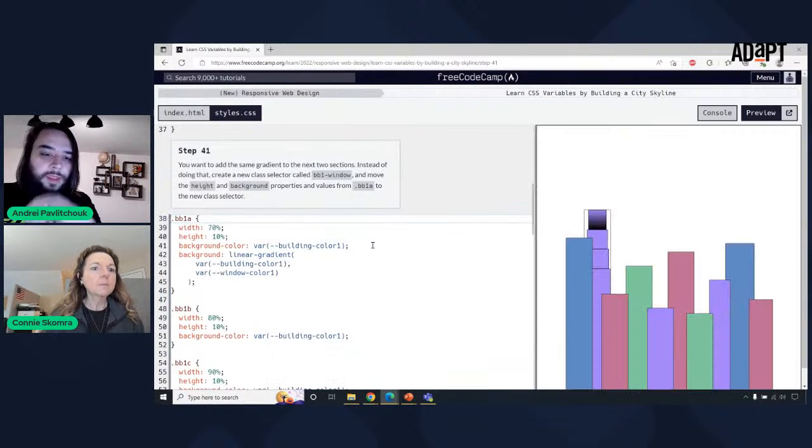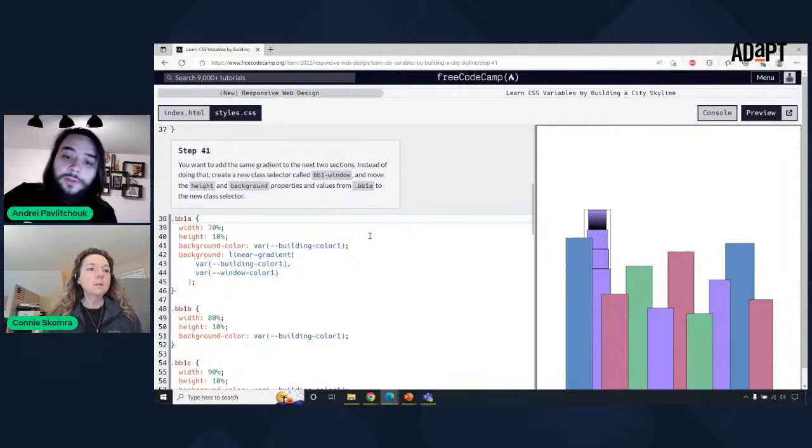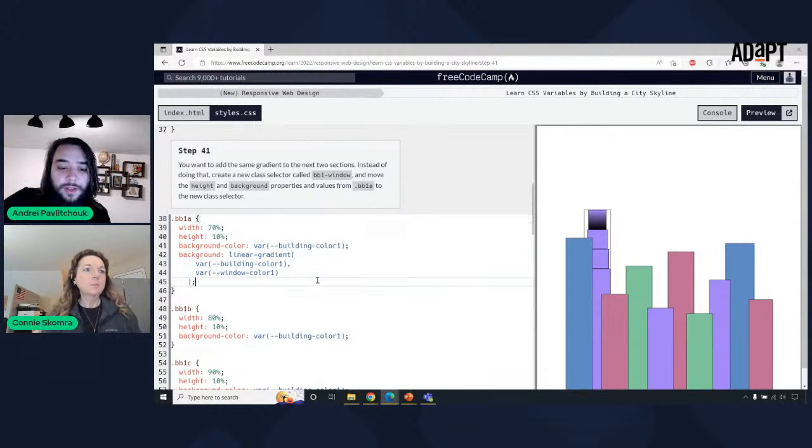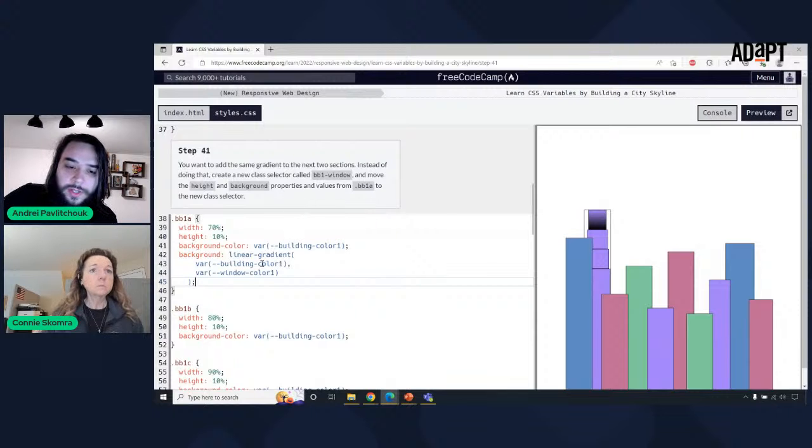Well, we got that. So step 41: you want to add the same gradient to the next 2 sections. Instead of doing that, create a new class selector called bb1-window and move the height and background properties and values from bb1a to the new class selector. So let's just do that.